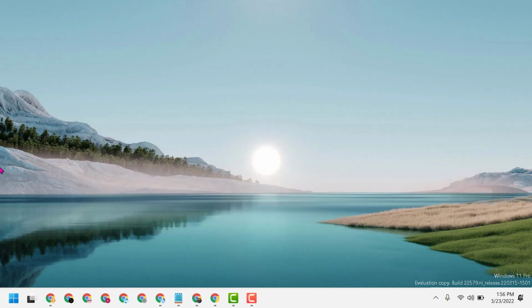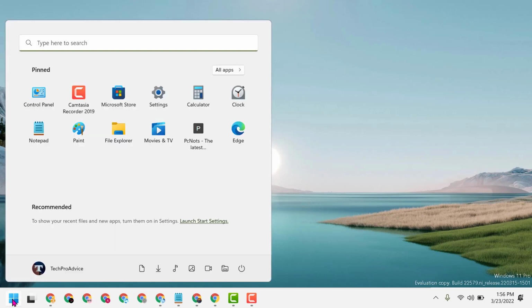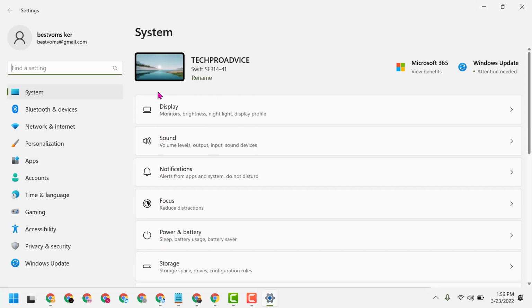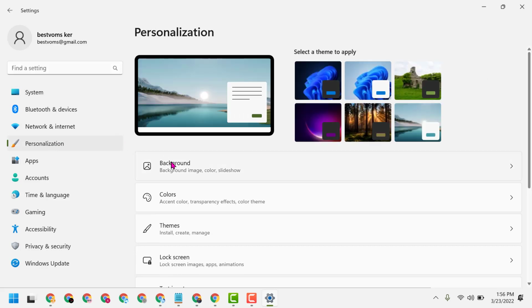Click on Start, then Settings. Now here guys, you have to click on Personalization. Now select a theme to apply.